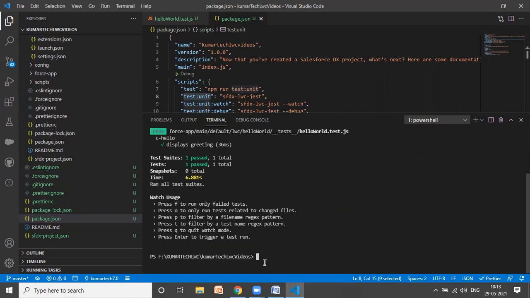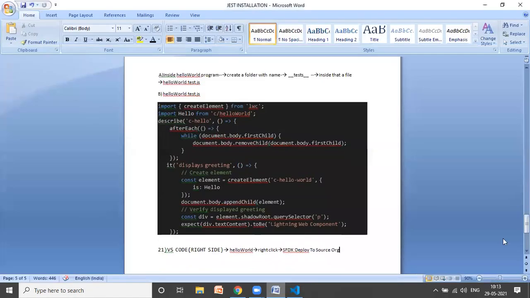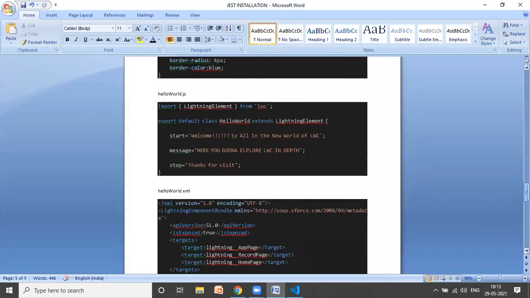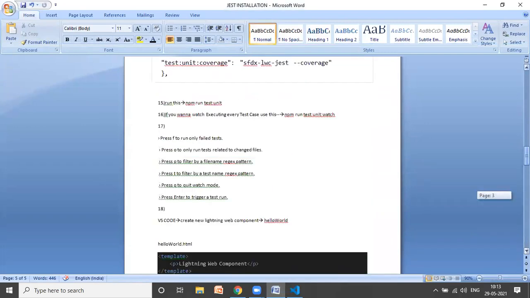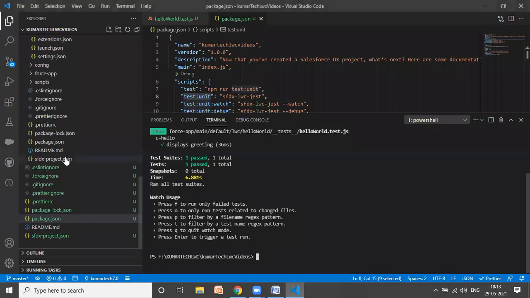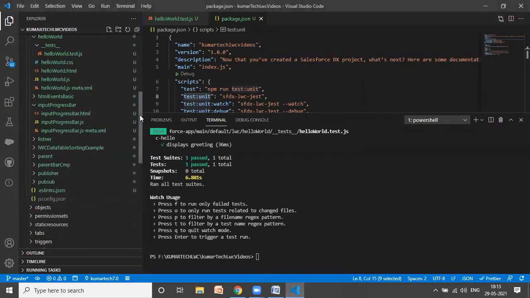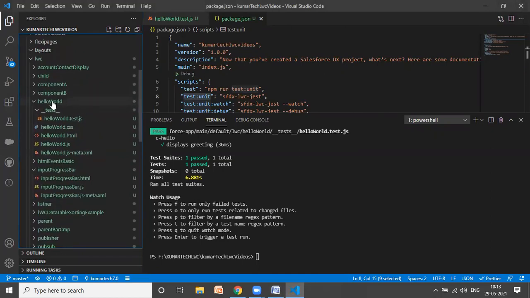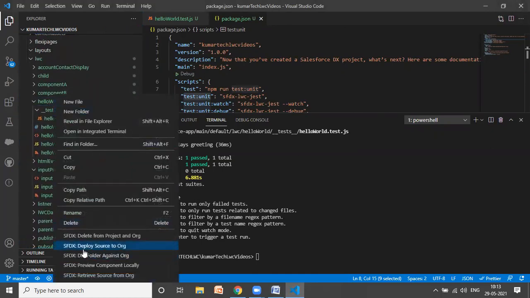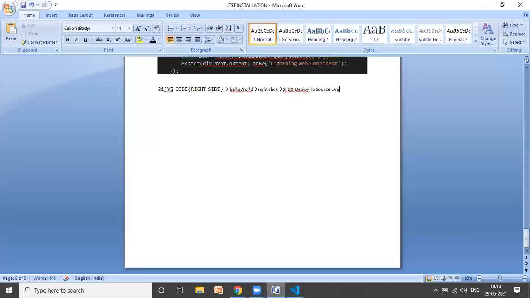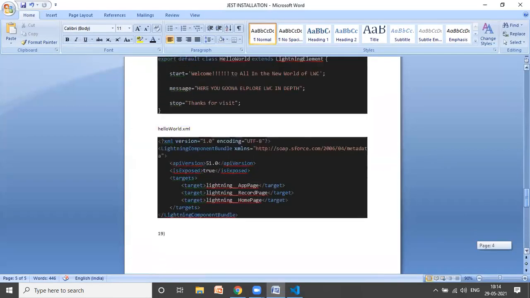For your convenience guys, everything I just pasted in this document, along with every step what you have to do. The moment you need, you will copy and paste the file. One final step what you need to do is just go here and click deploy to the source org. Anyhow, all steps are mentioned in this.